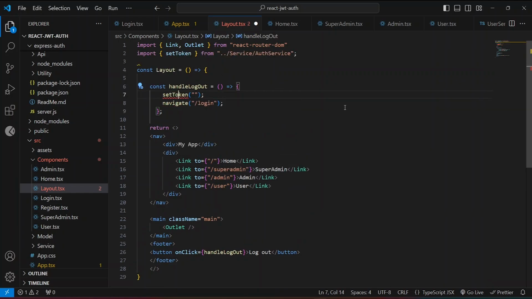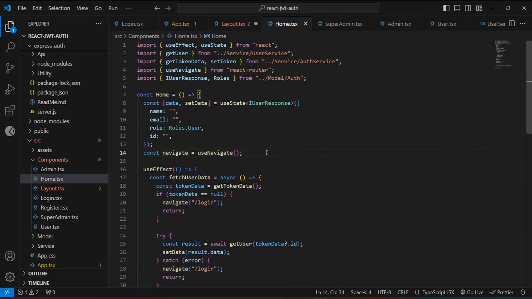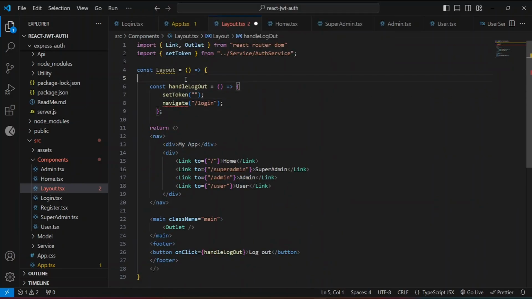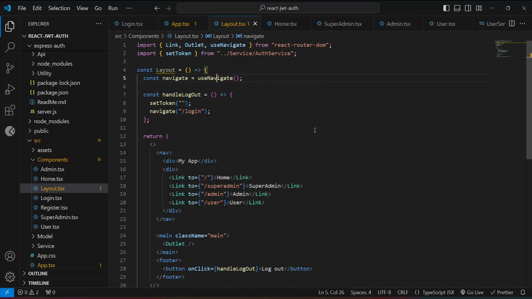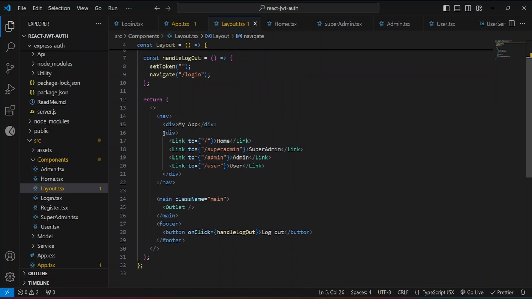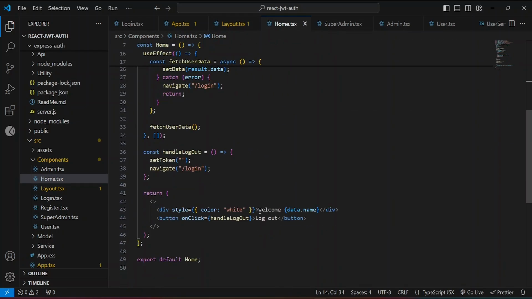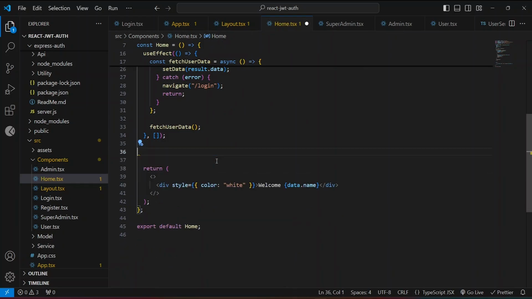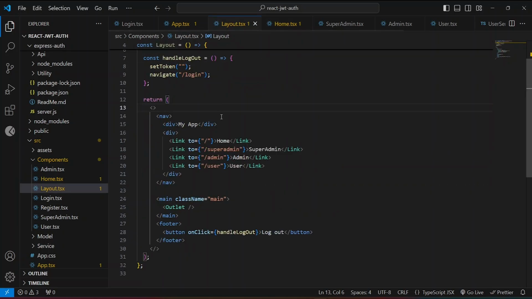Let's import this set token and navigate. Also we can write this code from the home component to layout. This is pretty much it. I think we will need to adjust some css also, but that we can do. So in home we can just keep this welcome message and remove the logout. We don't need this handle logout in home.tsx. We just need it in the layout.